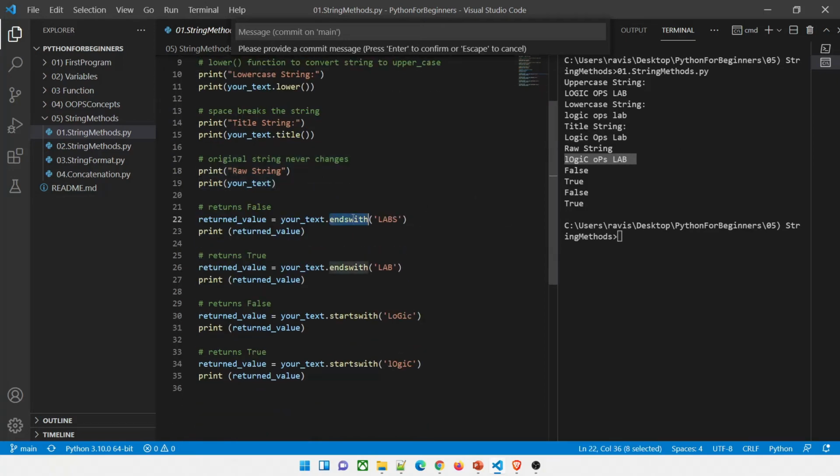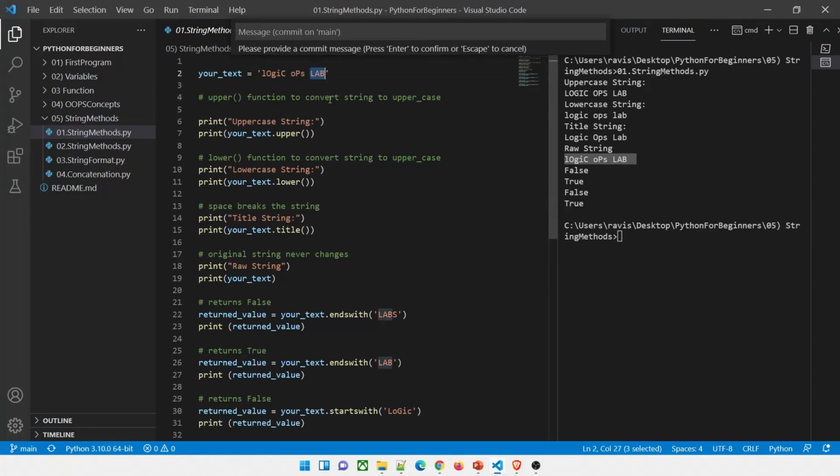Now let's talk about endswith. This is a false condition. Does it end with labs? No, it ends with lab, which is this. So it will return false. But does it return true on lab? Yes. Why? Because it ends with lab. You can check it over here.